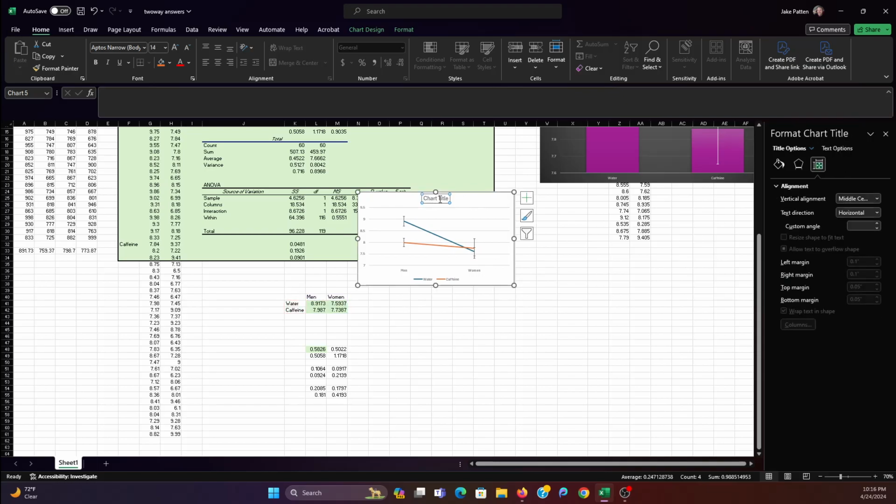We need to throw in a title. 1 mile run times by gender and caffeination. We have labels down here. We've got men and women as this area and this area. We've got water as blue, caffeine as orange. We want to add a title over here, or a label, I should say.